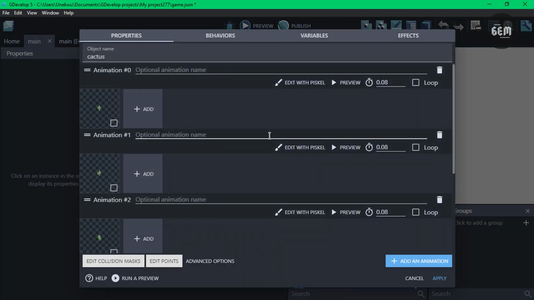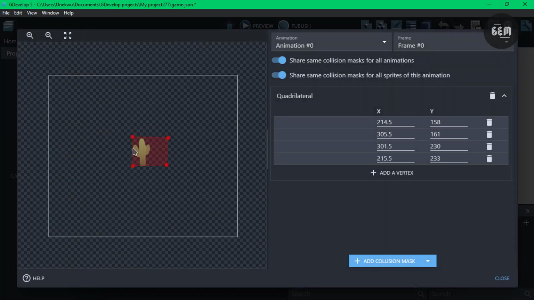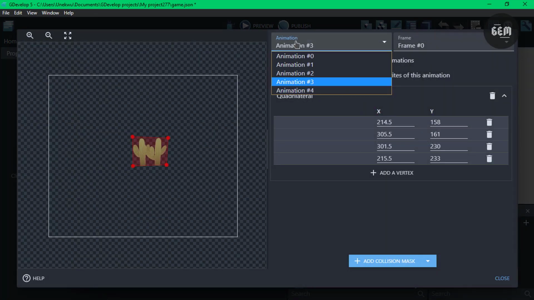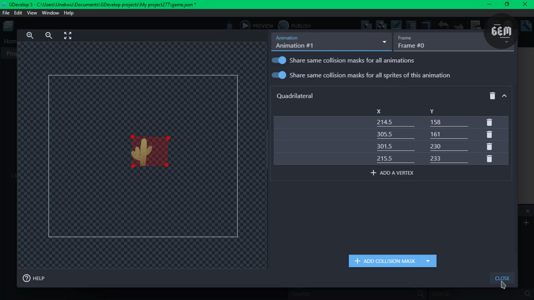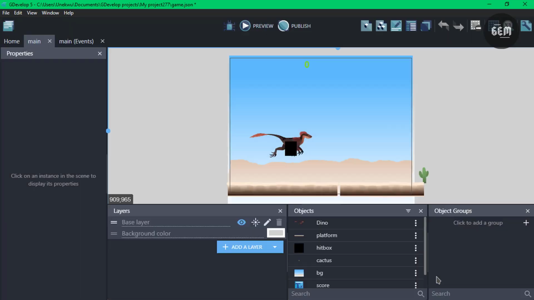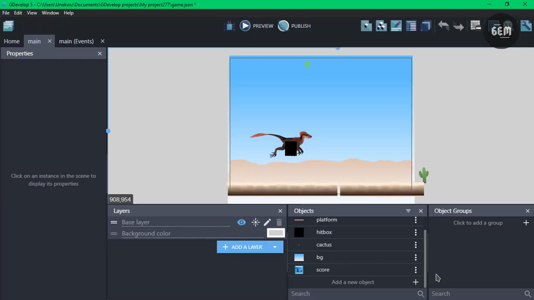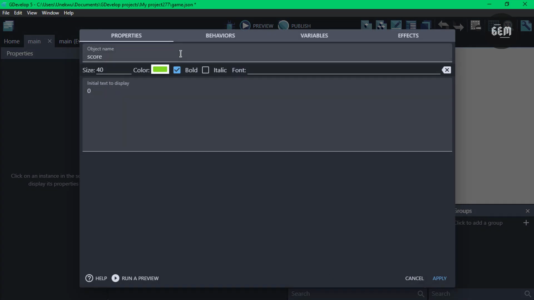Apply this, and next we have our cactus. Our cactus consists of 4 animations and a modified collision mask. This is what we have as the collision mask of our cactus. Close, and in our behaviors, our cactus has no behavior. Apply. Next we have a background. This is just a background sprite which has no behavior. Apply, and finally our score text. This should display the total distance covered by our raptor. So we can go ahead and apply this.